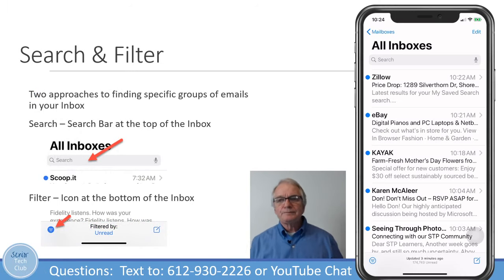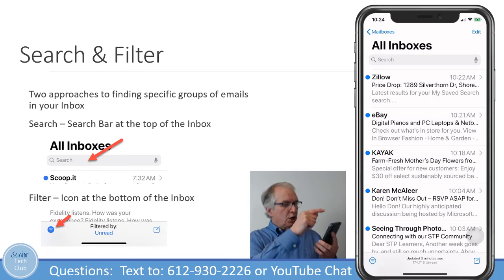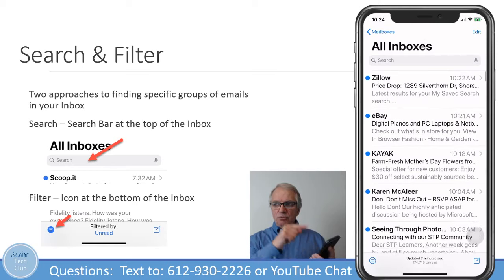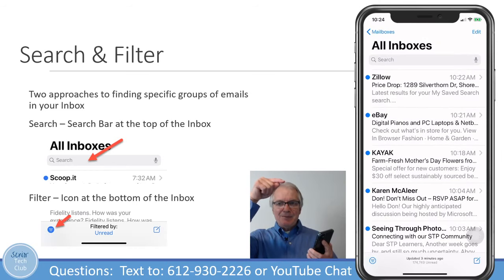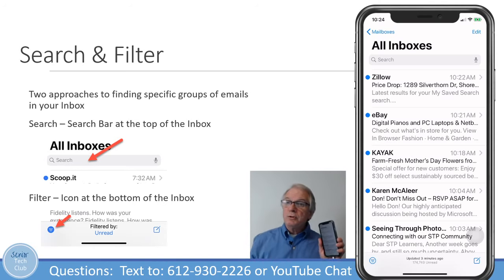All right, search and filter. You may have seen the search bar, which is actively on top of your inbox. If you are looking at your inbox, if you go to the very top of that inbox, you have a search bar, and it says search with the typical magnifying glass. That is your search bar. So the search function allows you to search for a group or even specific items. I'll talk more about that in just a bit.